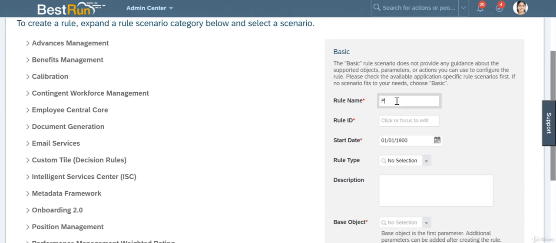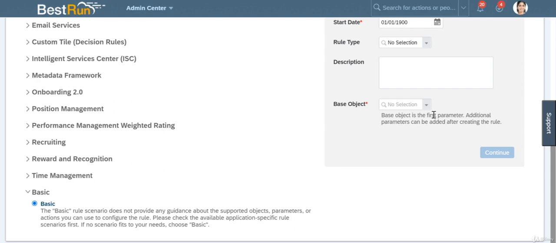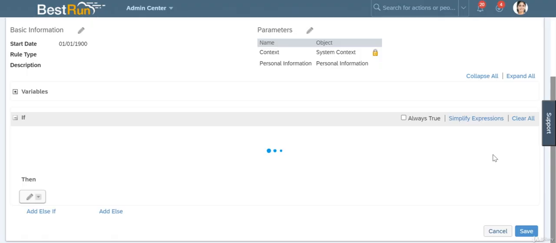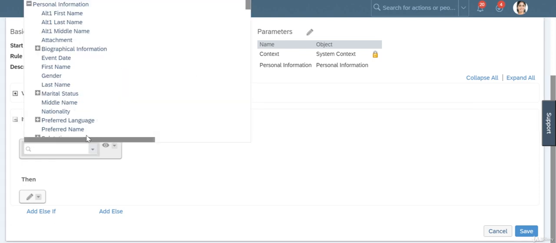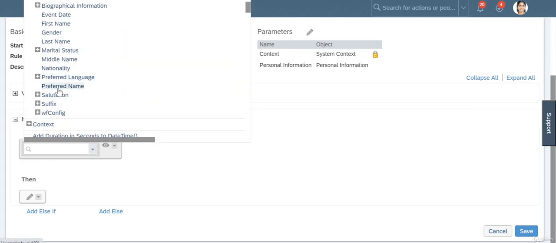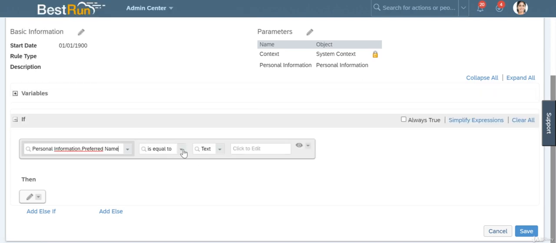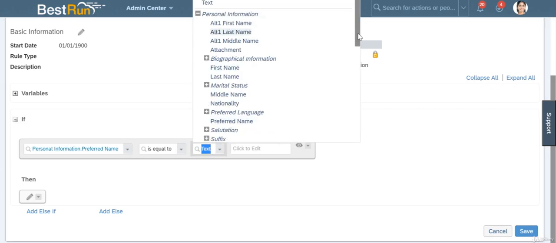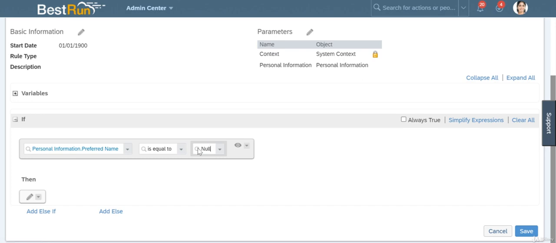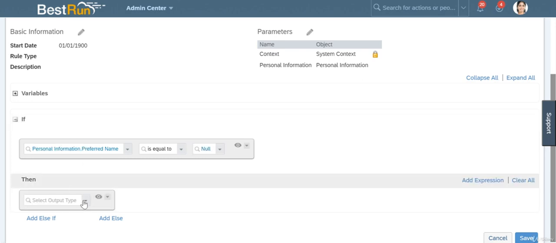I will use the personal information preferred_name_first_name, and I will give object type as personal information. I will say continue, and you can search for the preferred name here. So this is the preferred name. So I will say if preferred name is equal to null, then add it.